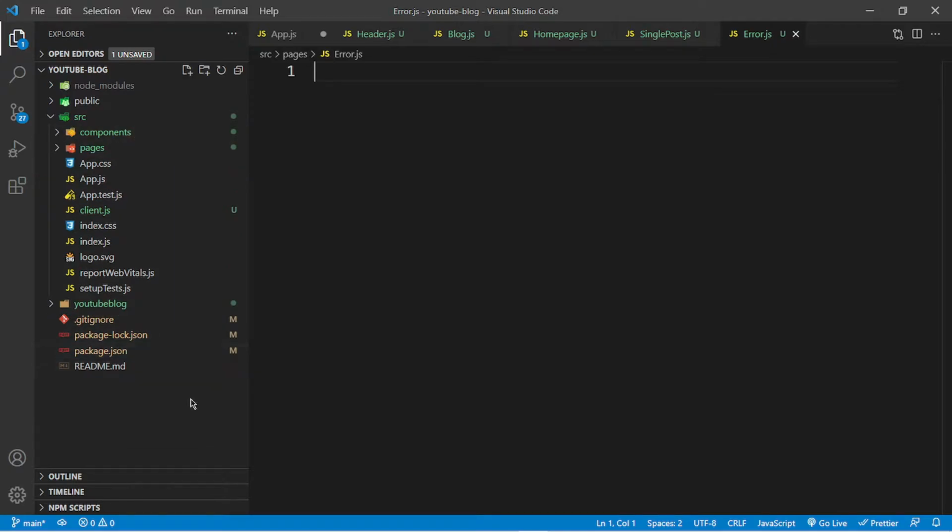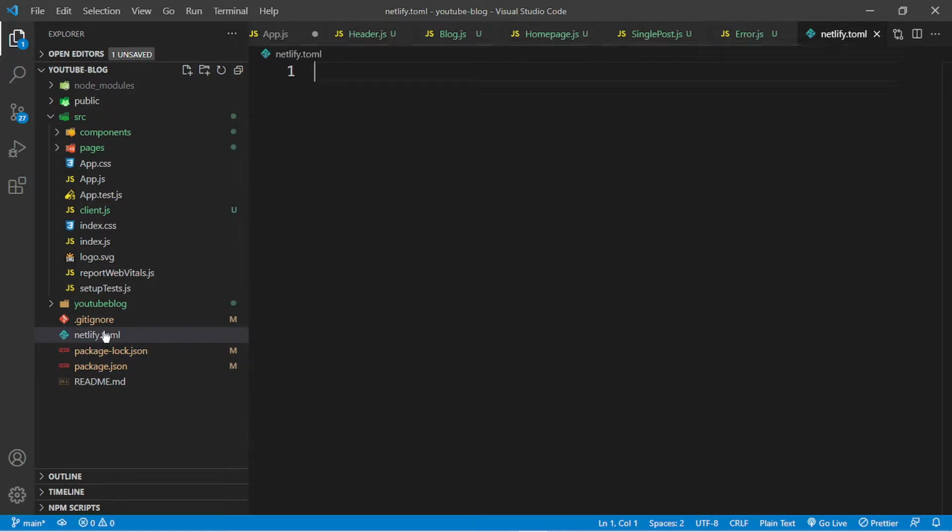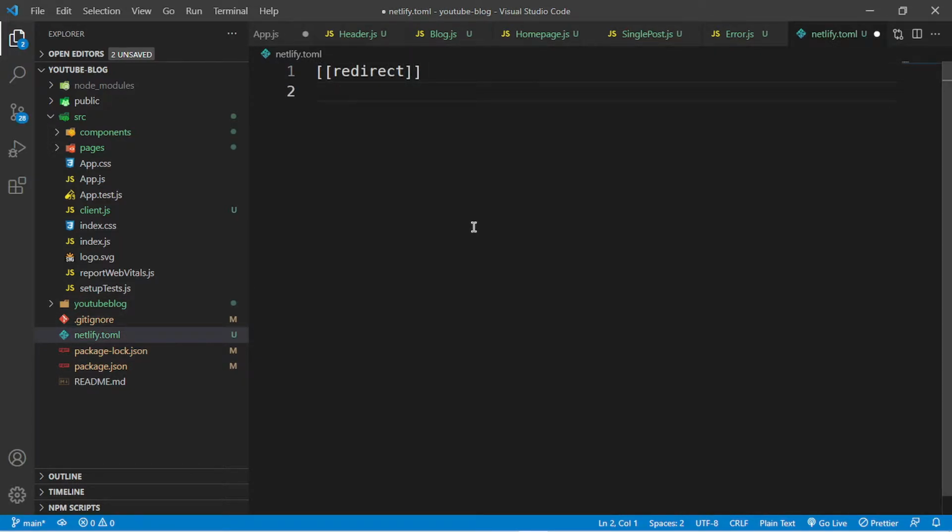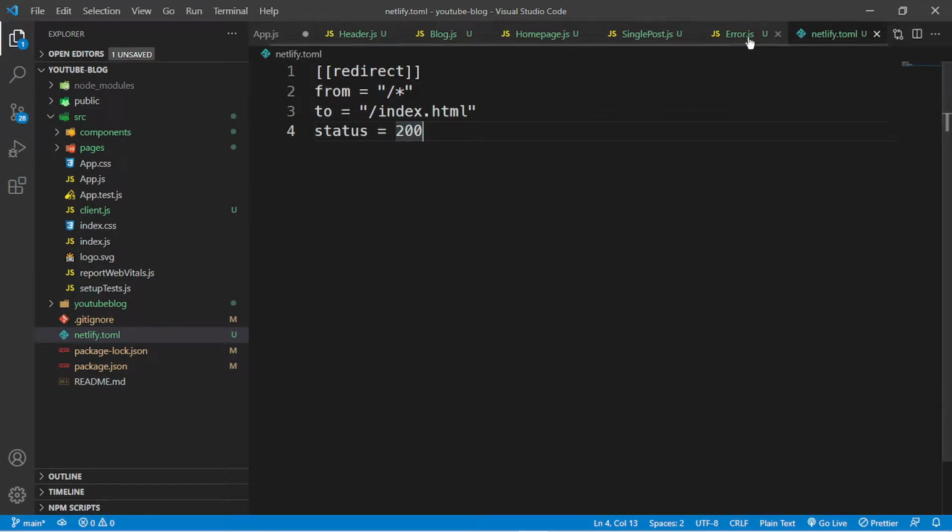bottom. Before I forget, let's create a netlify.toml file. And the reason for this is we want to redirect all the routes, all the error pages rather, to our custom error page. So we are directing them from /all, like so, and these are going to /index.html with a status of 200, like so. So this will always ensure that Netlify is going to use our error page instead of their custom error page.